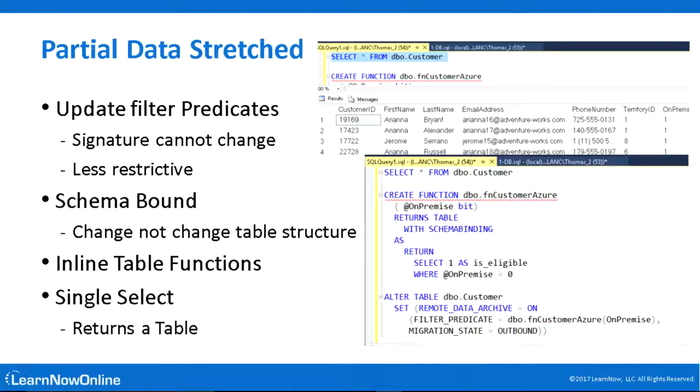Then you're going to actually have to do something with the table itself because it has to return a table. So you alter table. Here's the alter table dbo.customer. You set a property remote_data_archive equals on. Your filter predicate equals the function that was created earlier, passing the column on-premise. Then you indicate to the table what the migration status is. It's outbound. Remember, we had paused earlier. You can also have inbound if you want to reverse the flow of the data.